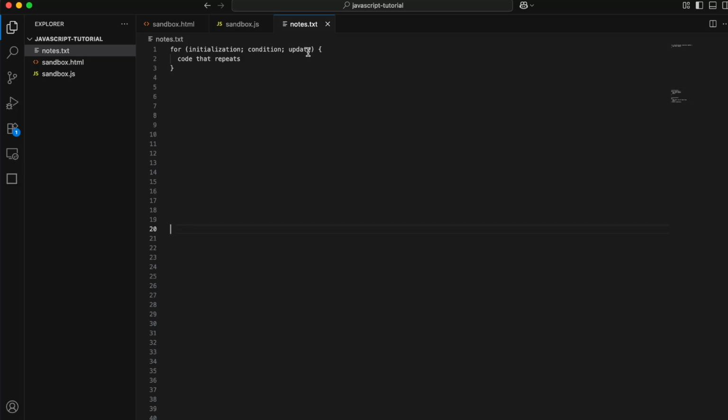The update you can think of as the step counter. How many steps you'd like to take to get to the end point. So how do you want to get there? For beginners, you might start off with just incrementing by 1 if you were just doing a count from 0 to 5 like we were discussing.